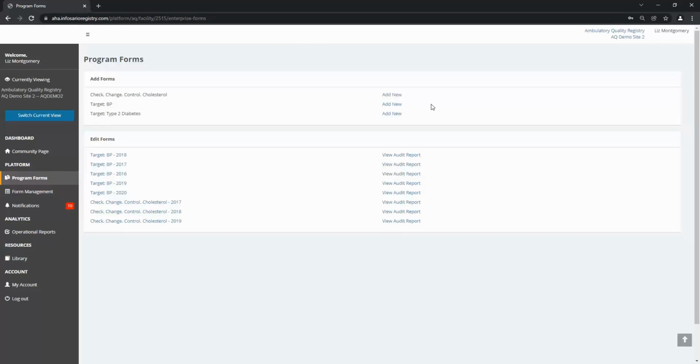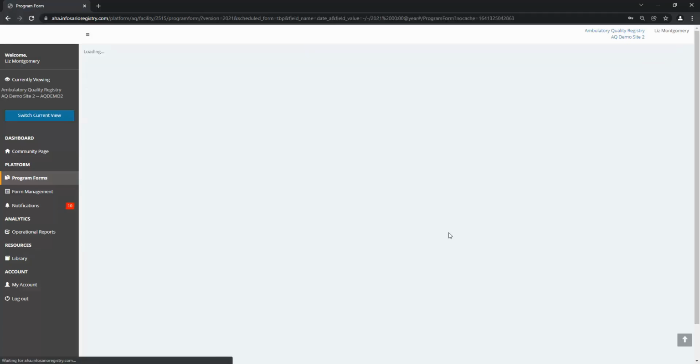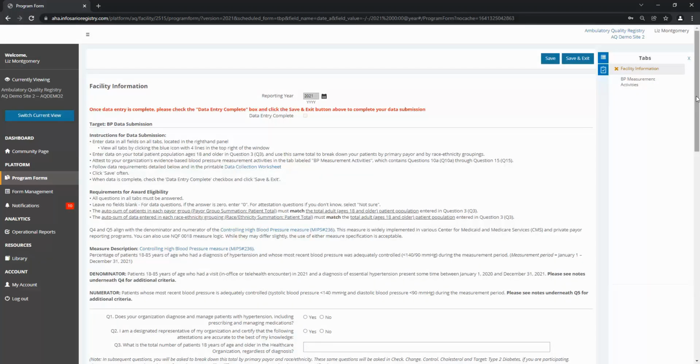I don't have a 2021 form yet, so I'm going to click Add New next to Target BP. Type 2021 into the reporting year field, then hit Submit to start the form. Target BP has two tabs of data to enter, which you can see under Tabs on the right. All fields on both tabs must be completed to be eligible for an award.